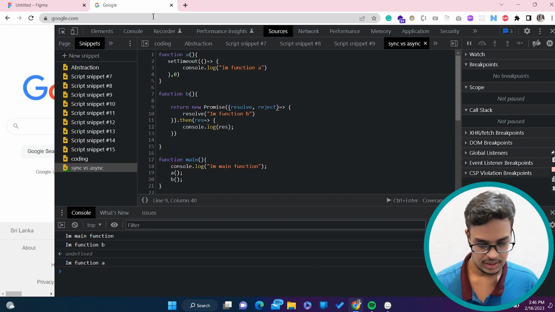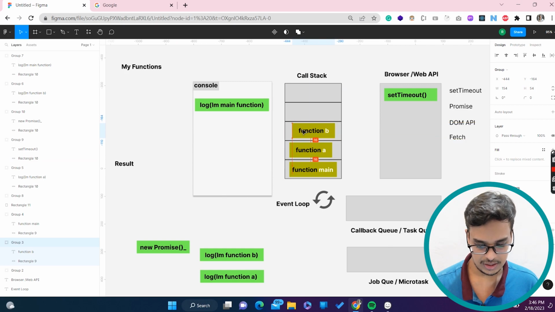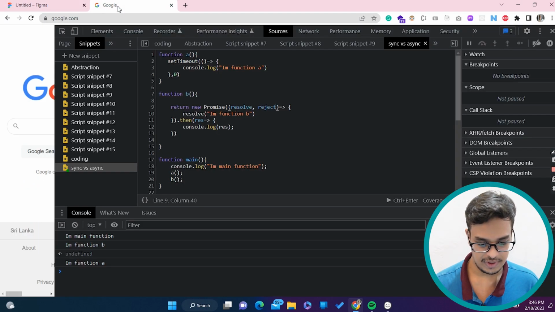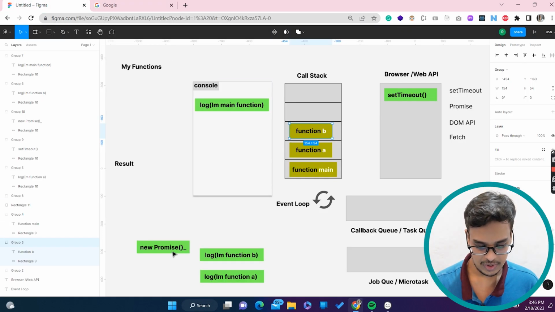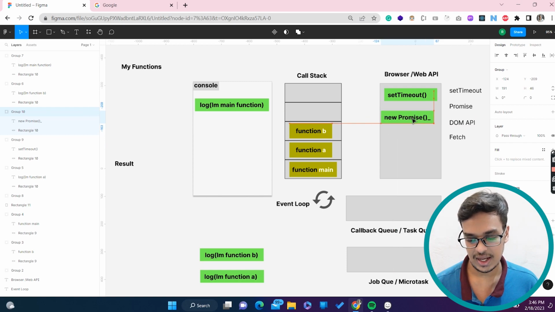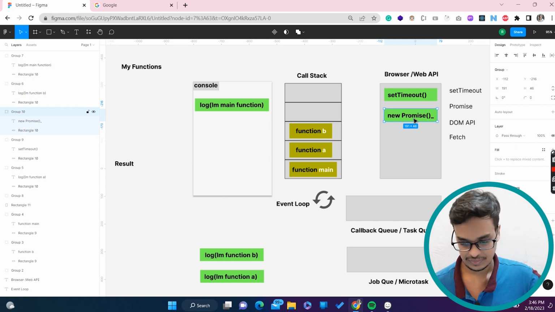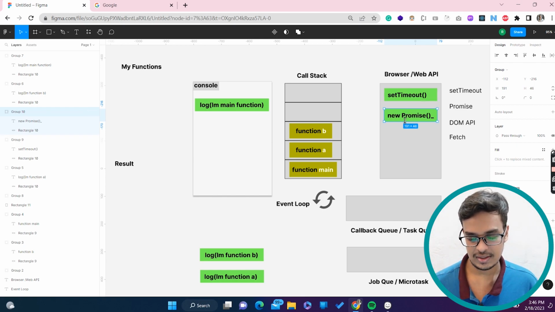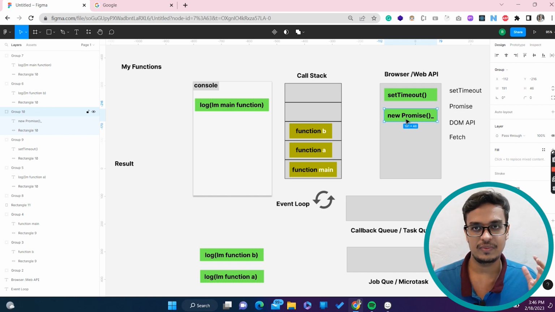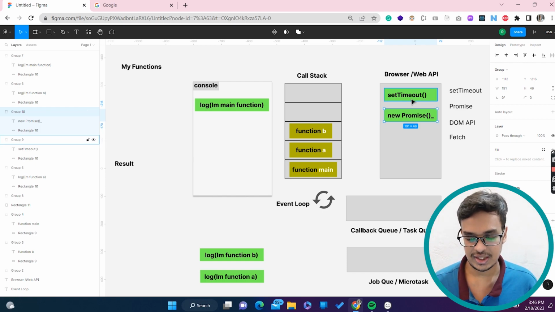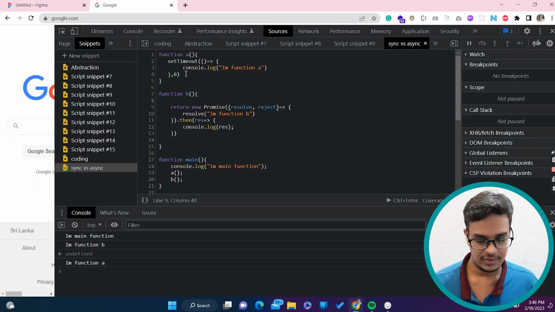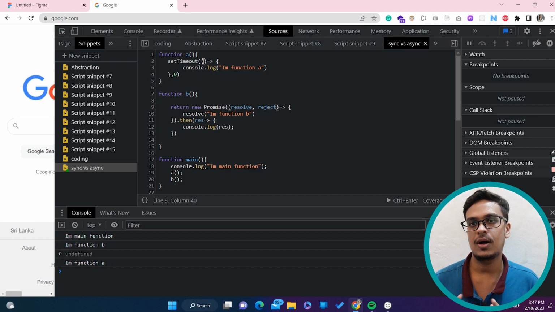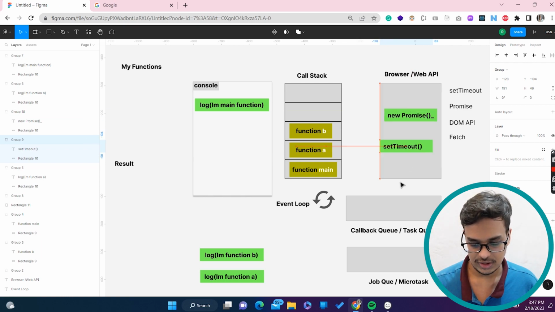Now I'm calling function B. So function B gets called here in the call stack, right? Function B is returning a new promise. So once again we have this promise. Now, setTimeout and new Promise are there. These are basically browser APIs, or web APIs. setTimeout has a callback. I already told you what a callback means: a function taking another function as an argument is called a callback. So this is a callback queue. Once the timeout delay is done, it moves to the callback queue.